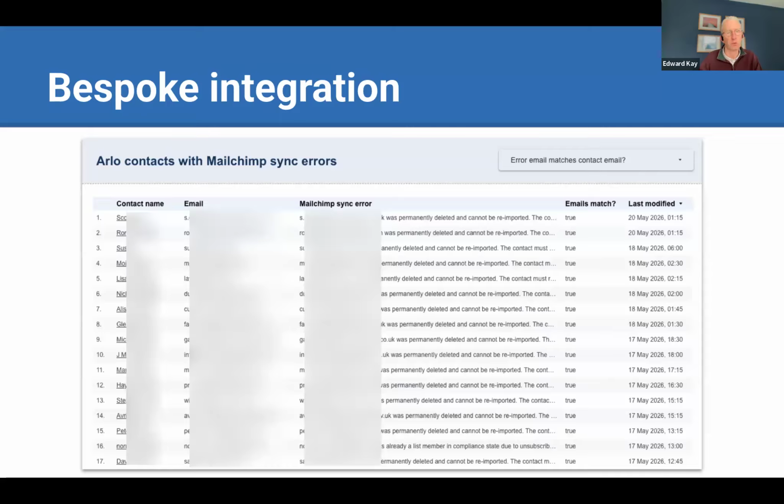If we look back at this one as well, I also said it can report back to the CRM, so we can cover off extra data and extra value. In this case, it's people where we try to sync those contacts over to Mailchimp, but it fails. Mailchimp gives us an error, and you can see most of these are contacts permanently deleted and can't be re-imported.